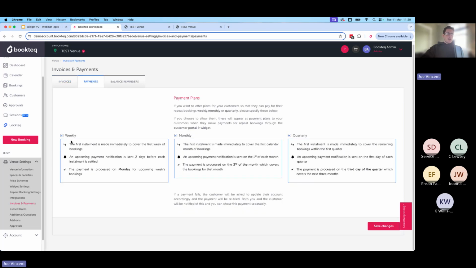and you can see that you can tick whichever payment plan options you want at your venue. Basically, paying the full amount up front will always be an option on the widget, but you've got the option to tick and untick from here and save changes.